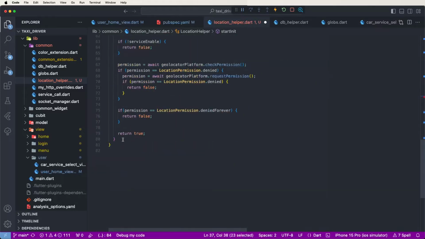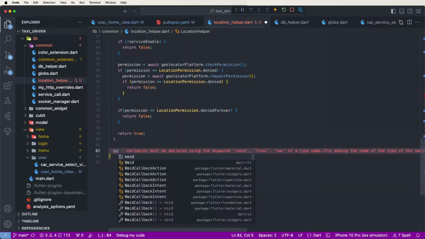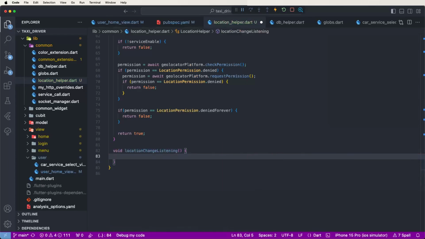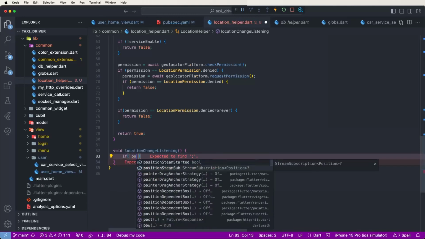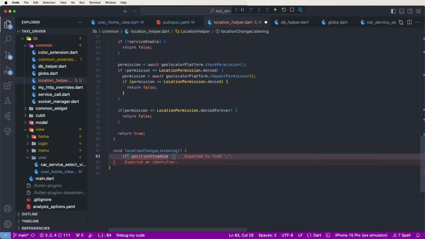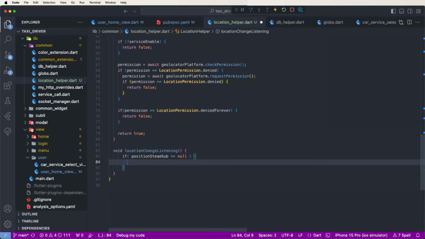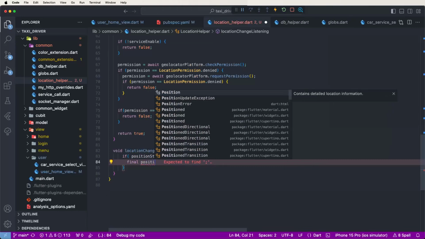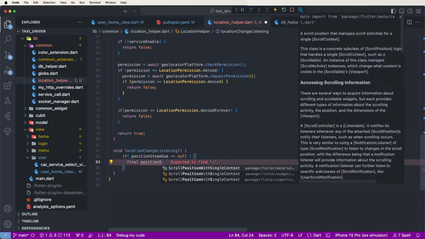Copy here and write down the function, void for this progress. First of all, you need to write the function as an if: if position stream sub is equal to null, then call the final variable and declare the position stream variable here.